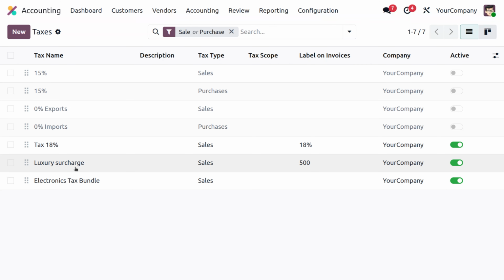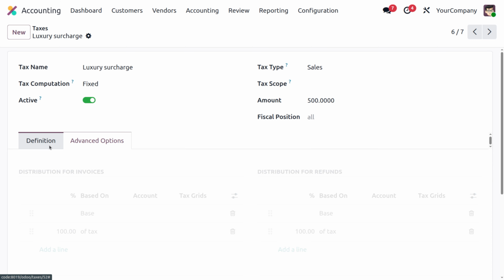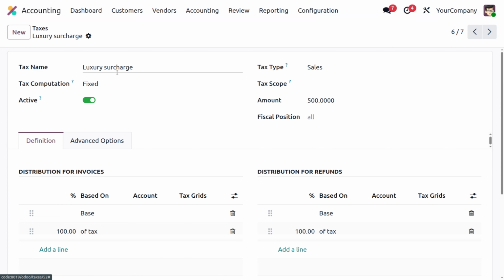So here you can find the luxury surcharge with the tax group applied, and under the definition you can see that luxury surcharge has a tax computation as fixed and the amount will be 500, and we need to apply this in the sales. So I'll be setting the tax type as sales over here.